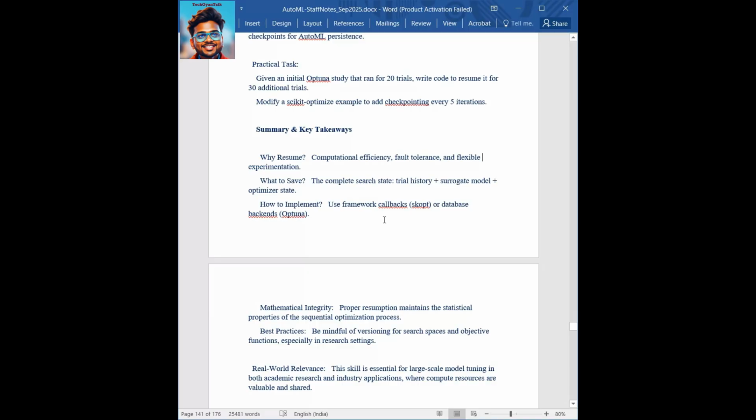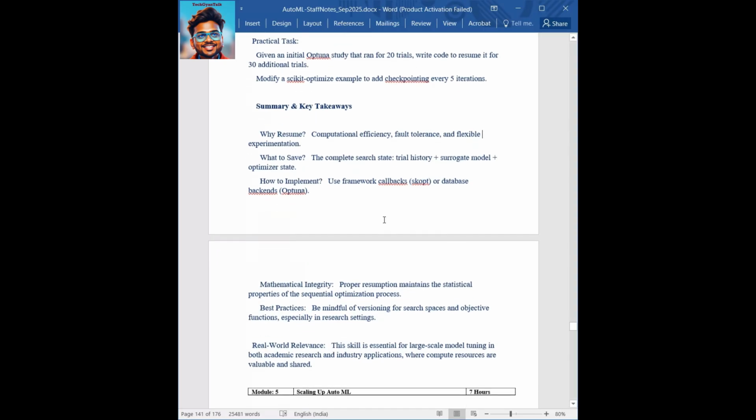What to save: the complete search state, trial history, plus surrogate model, plus optimizer state. Those things should be saved. And how to implement: use framework callbacks, skopt, or database backends like Optuna.